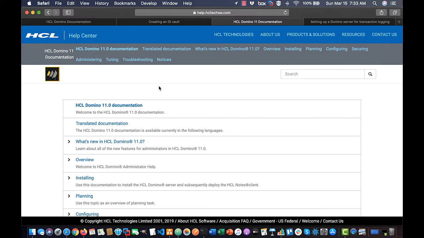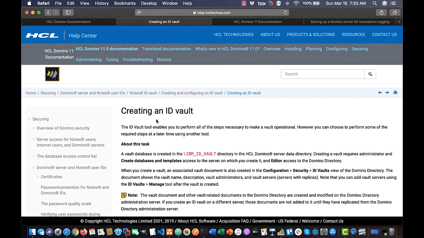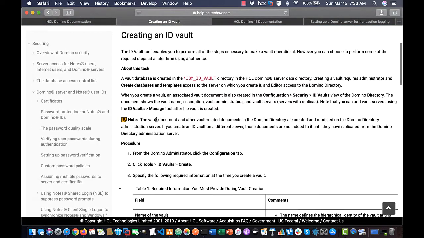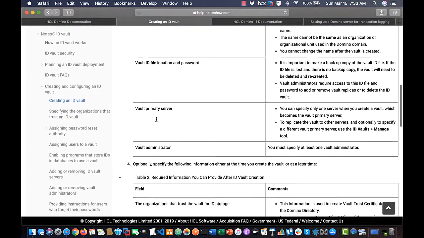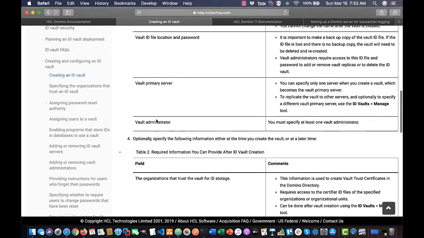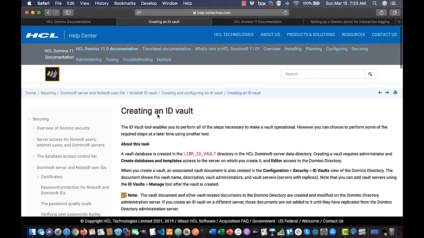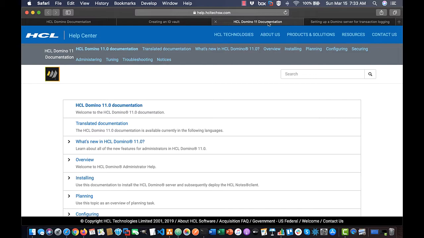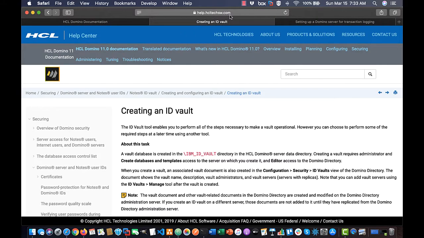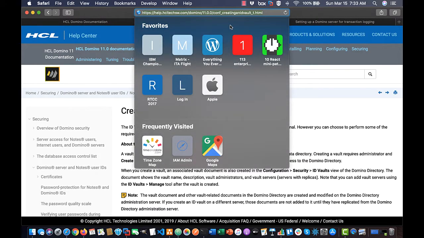And the piece that we want to pay attention to here is the documentation on creating an ID Vault. So we're following these pretty much step by step, all of the documentation that's here. So just pay attention to that. I'm going to close this. And there's the URL for you.